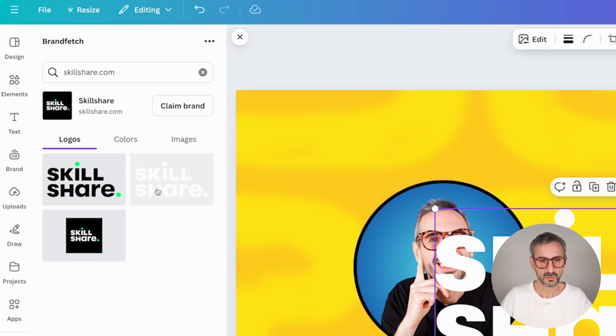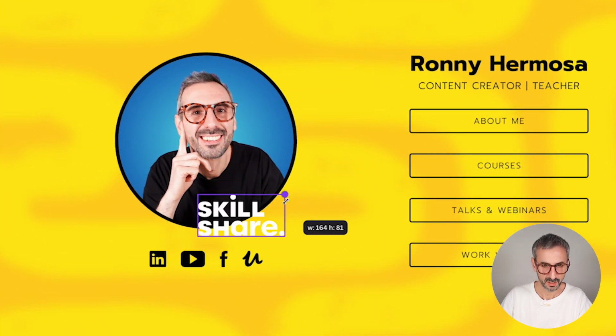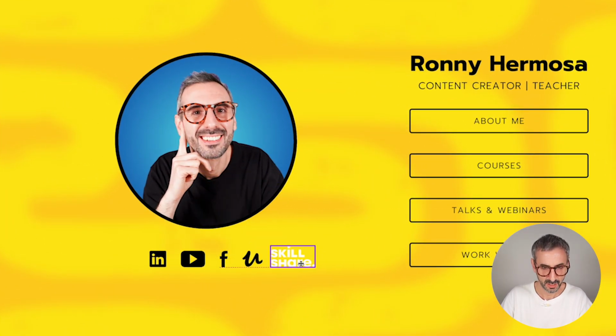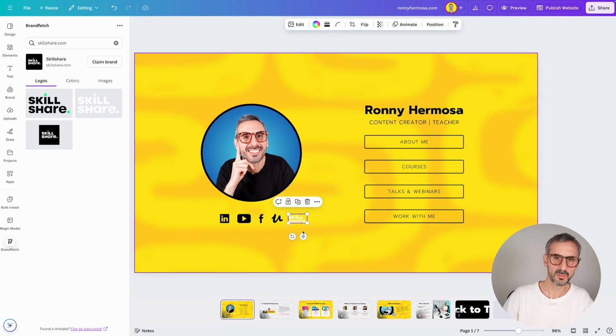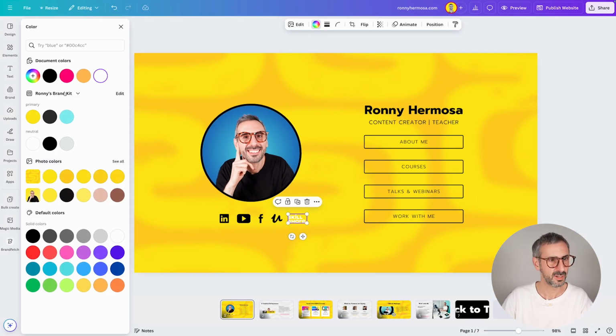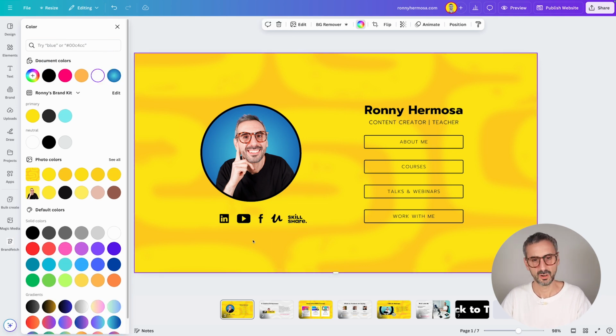So I'm gonna use this one right here, the white one, and I need to make sure it kind of fits with the rest of my icons right here in terms of the size. Now, it's not particularly a square logo, it's more like a rectangle, but I can work with this. Now, the problem is that it's not black, and let's see if I can change the color. Yes, I can change the color to black.